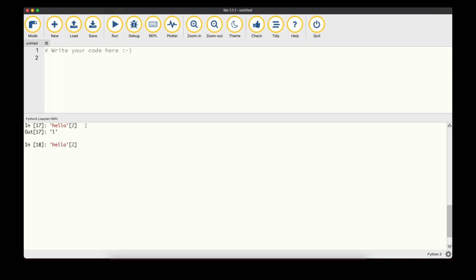We could of course also slice them. For example, we could look at index 2 and take all the characters until the end of the string. So here we get back LLO. We could even loop over the characters in that string. Here, for example, we could write for each character in our string 'hello', print out that character, and that's going to give us back hello, each character printed on its separate line.